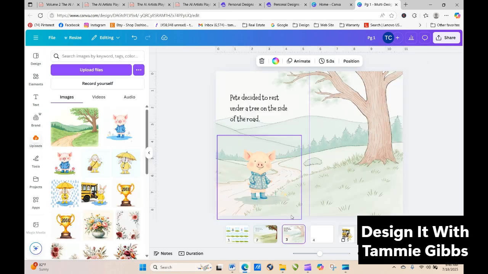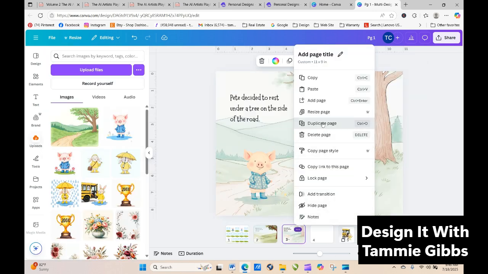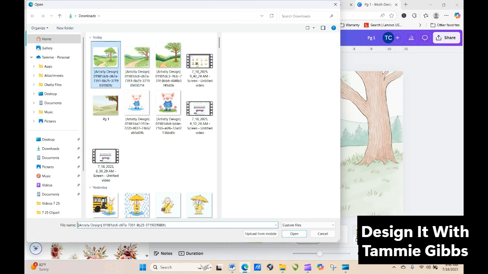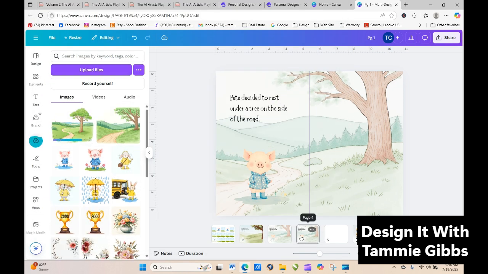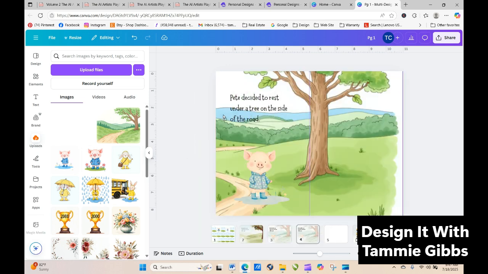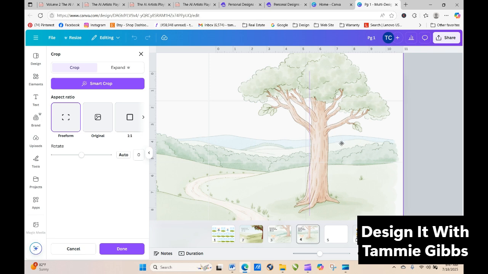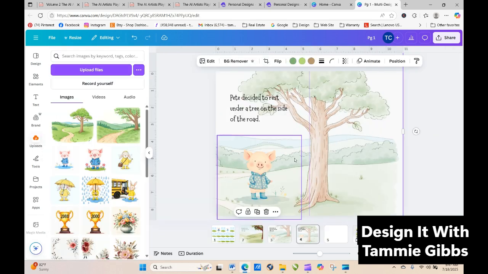We could duplicate this page. And let's just say we want to pull in this one, and then we want to pull this image in, but this time we're going to do it a little bit differently. Now, see, we didn't have to change the coloring or anything. We could do several things. We could pull it down like this, and then we get more of the tree.